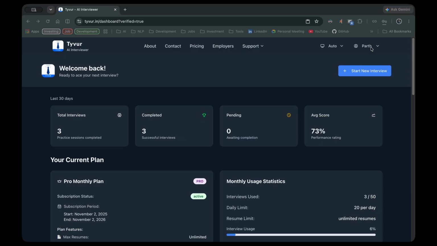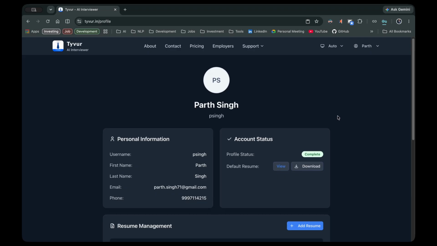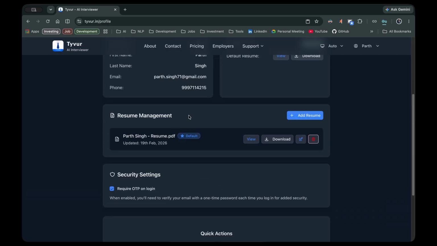If I go to my username and then click the profile, I will reach the profile page. This page manages everything related to the user's account. Users can update their profile and manage account security. If I scroll down, we can manage all the resumes that we have added. Resume management is one of the core parts of the application.